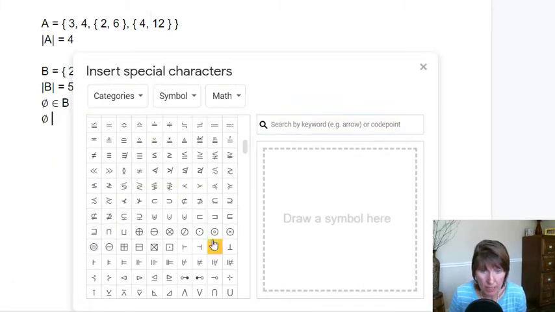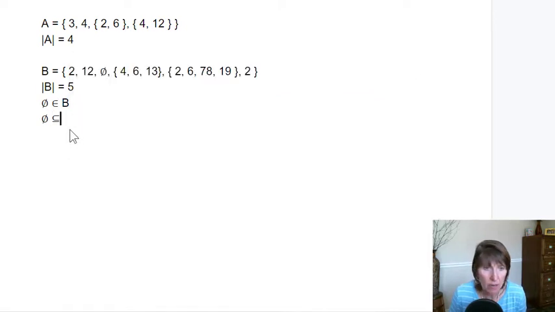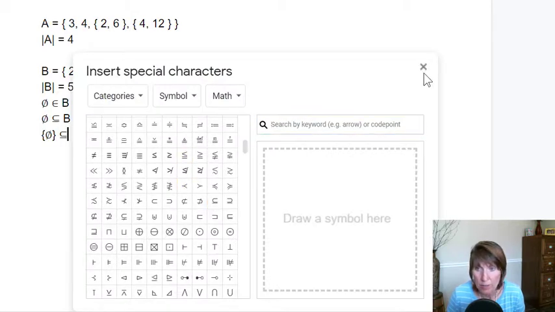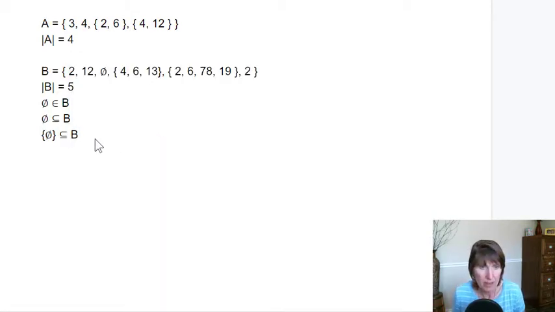So let's specify that the empty set is a subset of B. But also the set with the empty set as an element is a subset of B, right? Okay, so we can say all those things about the empty set as an element and as a subset. Now notice that the empty set is not equal to the set that contains the empty set. These are not equal.